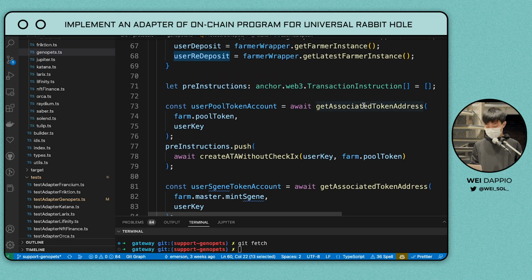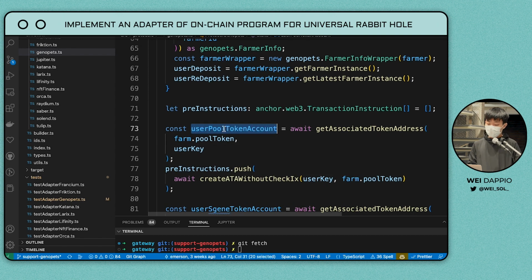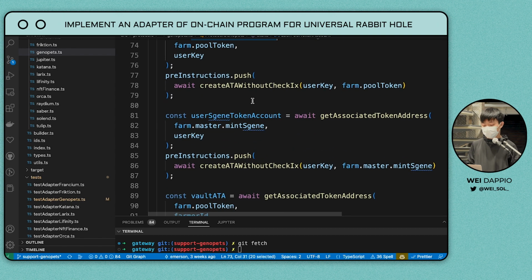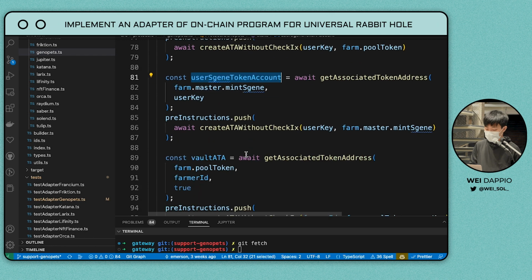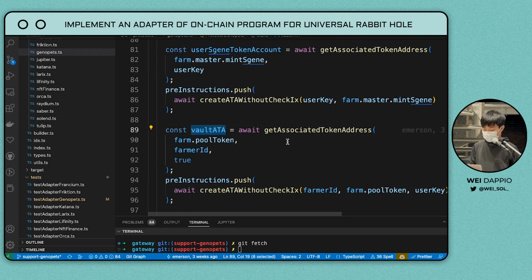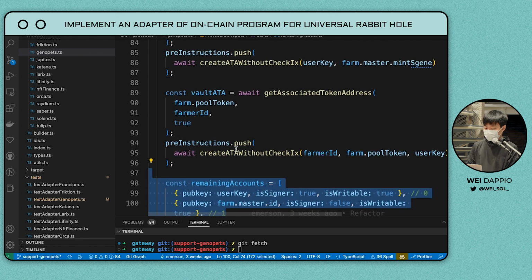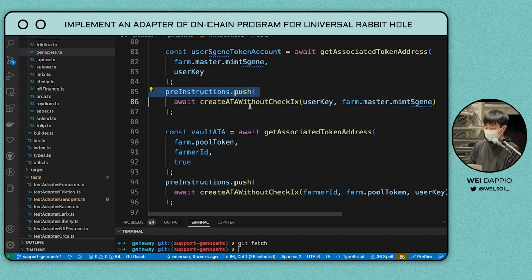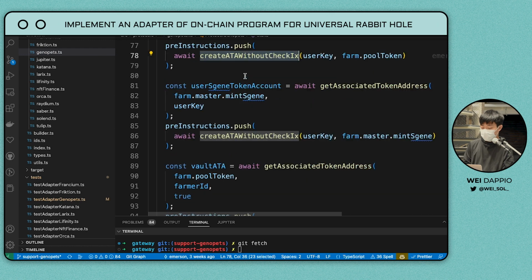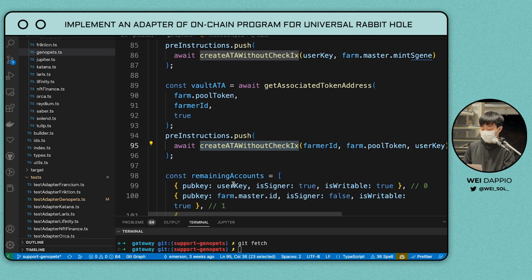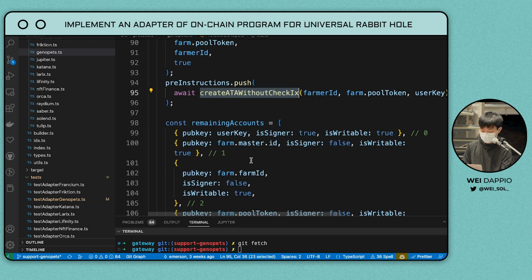The next thing is to know the token account address for the user. So here is the user's pool token address, the user's Geno token address, and the votes for the fund. So this stores the token you just staked in. And there's also pre-instructions pushed inside. These three instructions are to create the token account if it's not created.